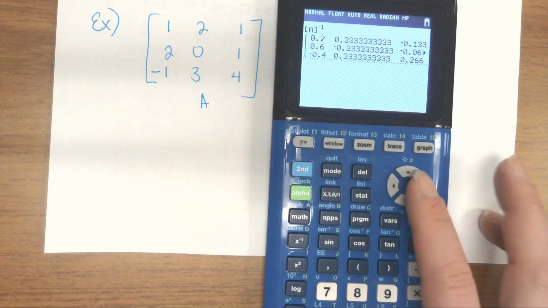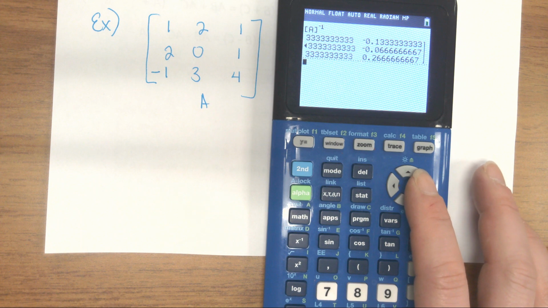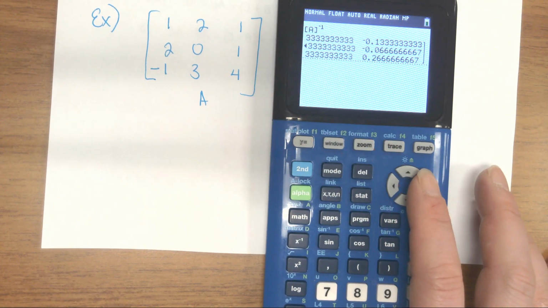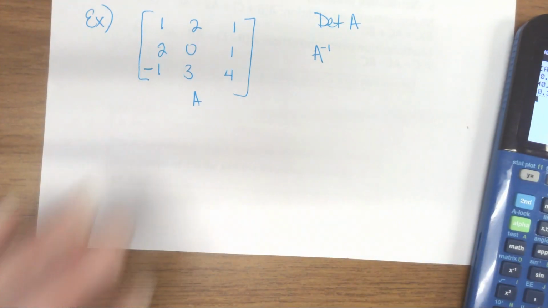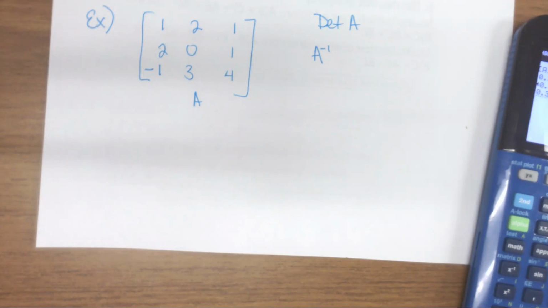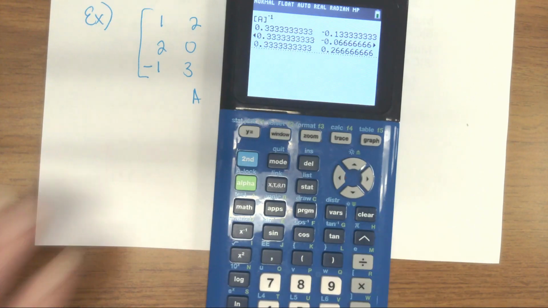And do you see you can't see the whole thing? Yes. Oh, you got to scroll. So if I wanted A inverse then, are we all good? We could transfer that to our paper. Okay, cool. Did you guys get the same thing I got?